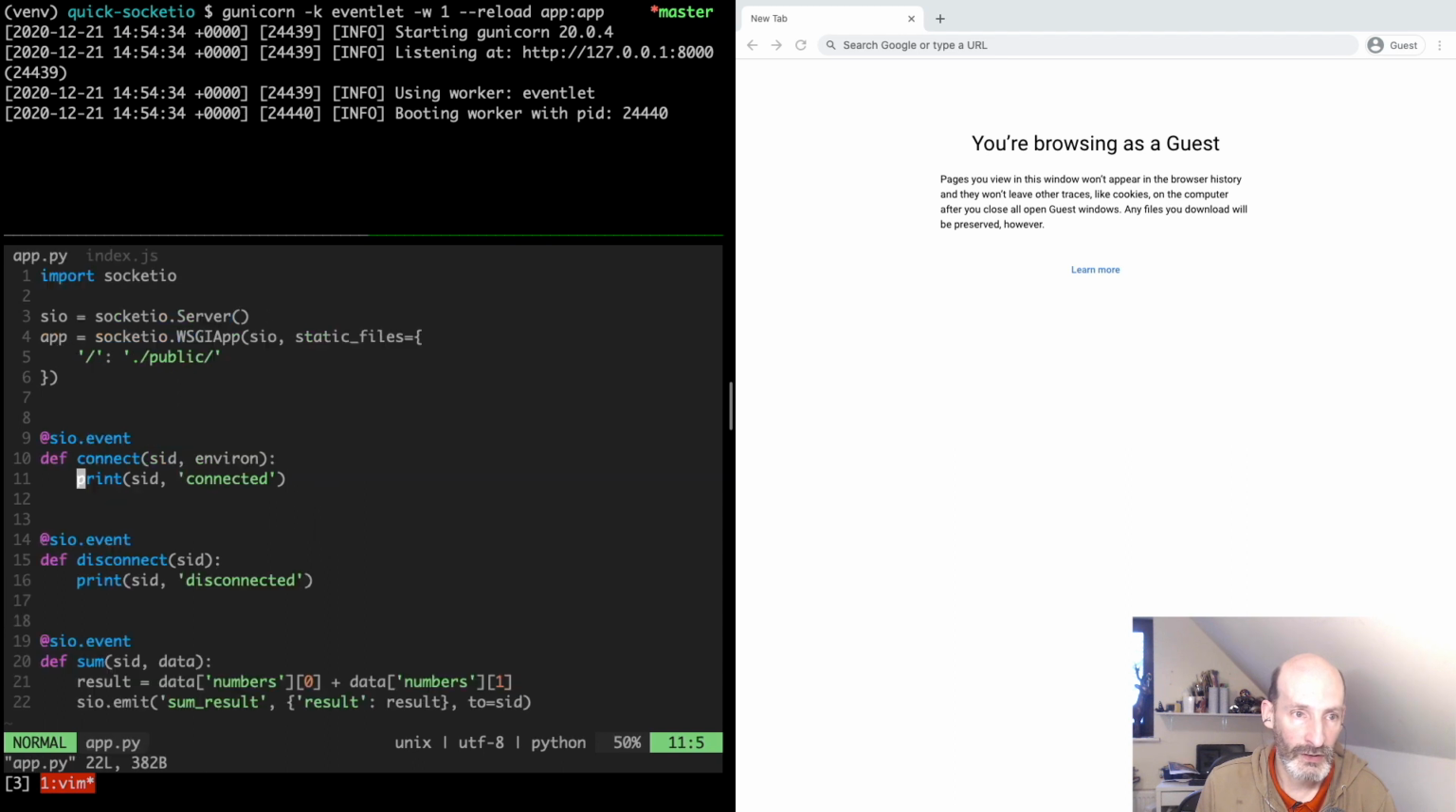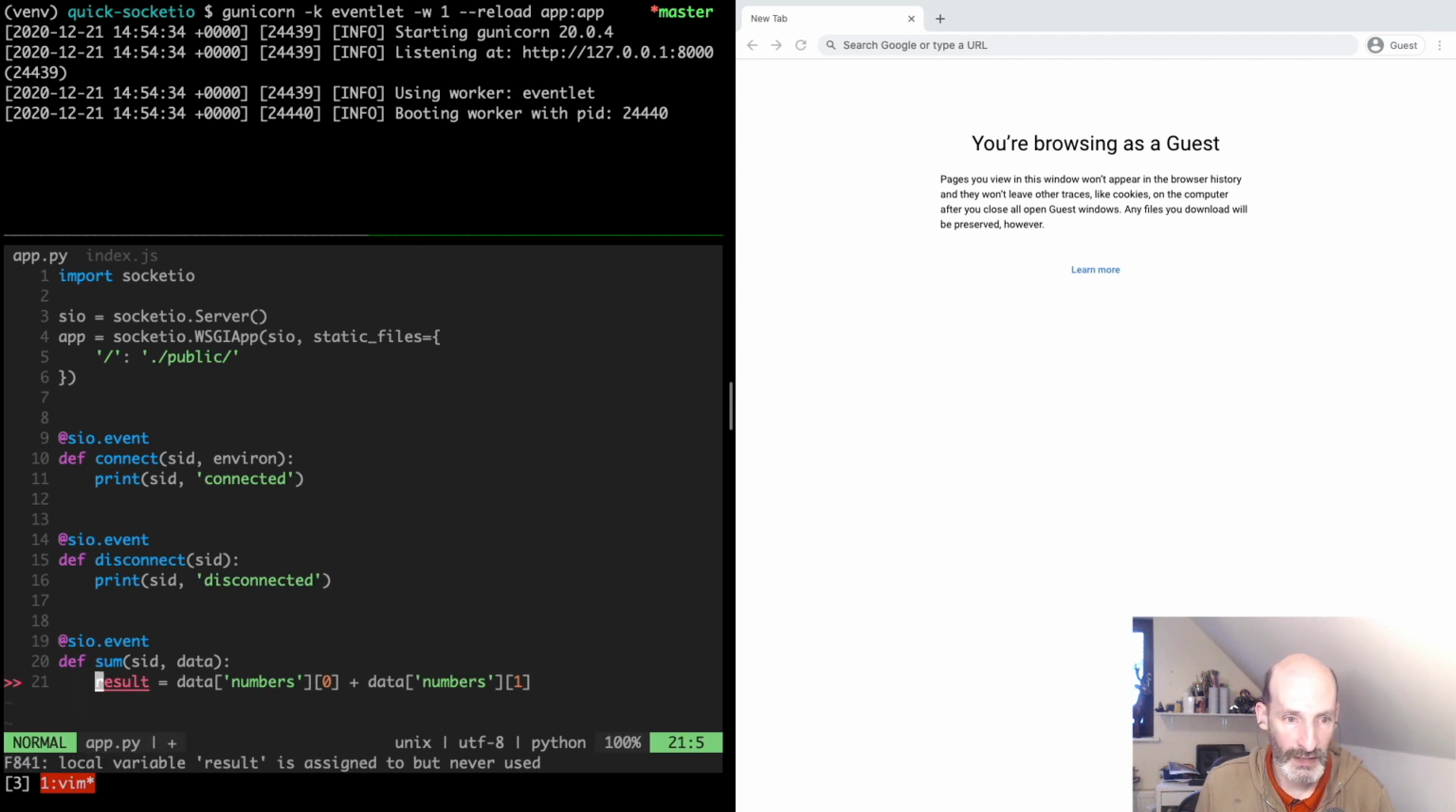In the server, we are going to change this, and instead of sending the result as a separate event, we are going to send it as a response. And in the Python side, this is implemented directly by returning the value from the handler function. So we are going to remove that and just return the result.